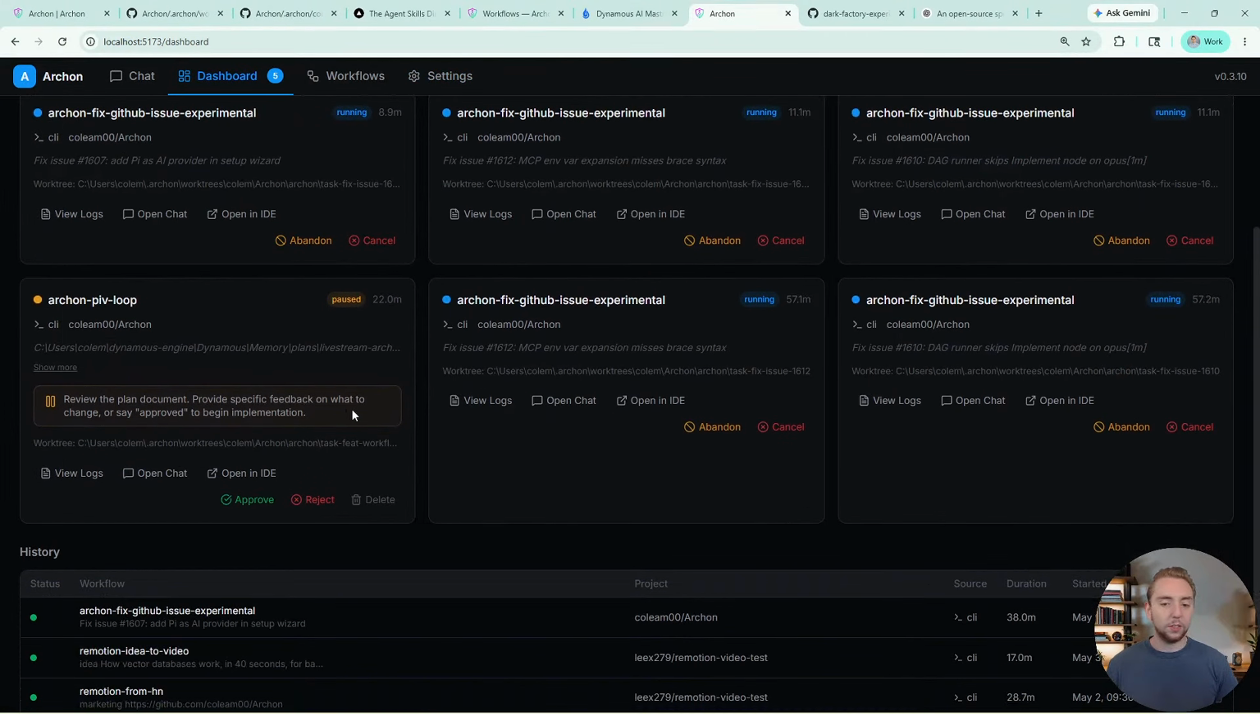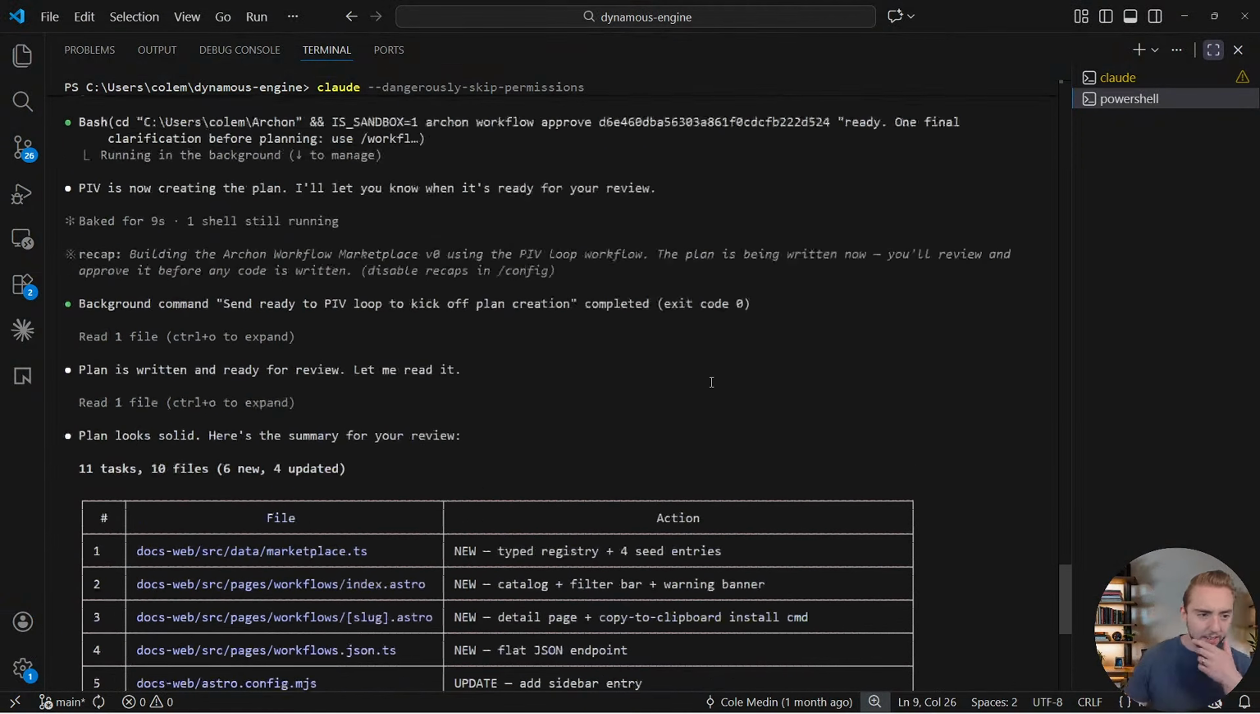All right. Take a look at that. The Archon piv loop is now in the pause state, so it's ready for our feedback now. We can see that it has created the plan. So let's go back.